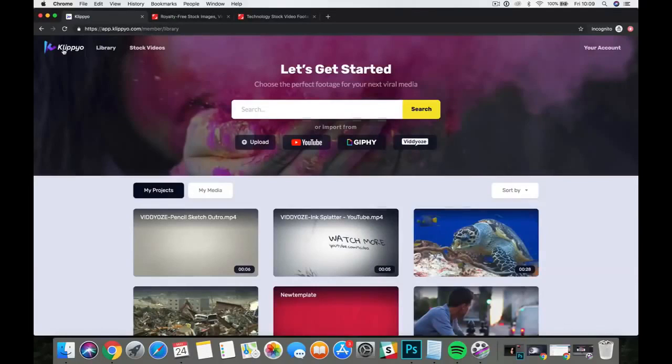Now if you are on Klippyo on a mobile and you click on the upload button, you actually have the option to shoot the footage right there and then. So if you want to capture a quick video of your house or your garden or out at the beach or whatever, you can do that and it will upload into your Klippyo account.